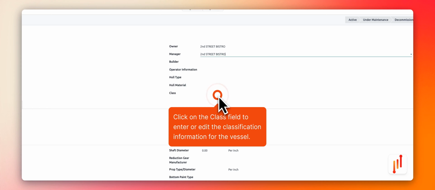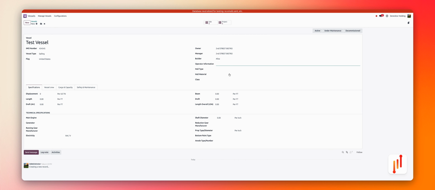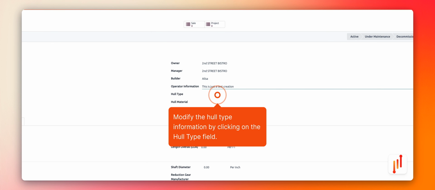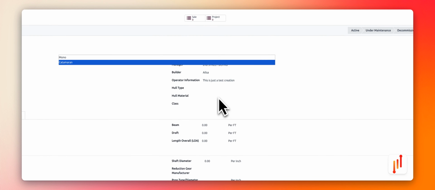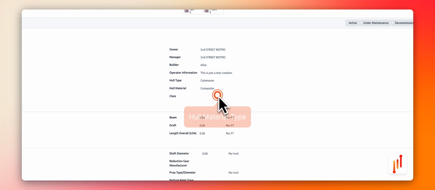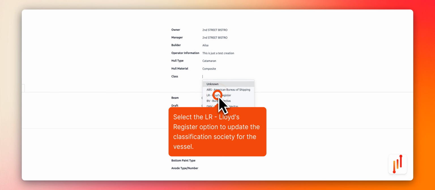Click on the Class field to enter or edit the classification information for the vessel. Modify the hull type information by clicking on the Hull Type field. Enter or update the hull material information by clicking on the Hull Material field. Hull material type? Select the LR, Lloyd's Register option to update the classification society for the vessel.